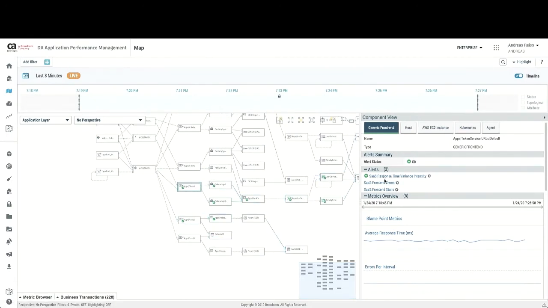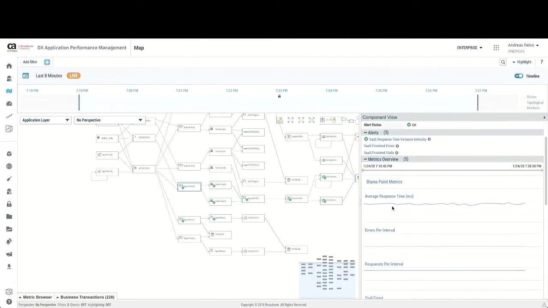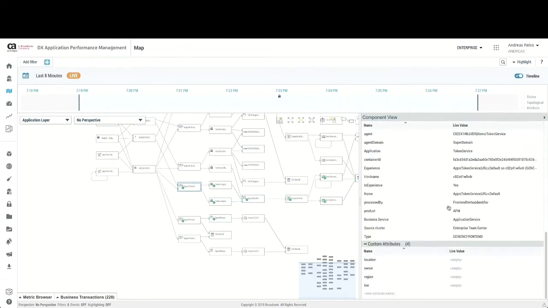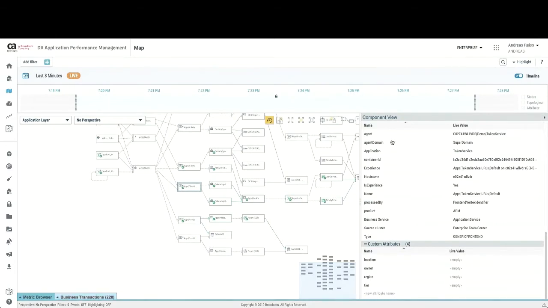I can see the metric section, which visualizes the response time, errors, throughput, stalls, and individual attributes, details of this selected vertex. Like, for example, the container ID. So this vertex is running on a container. Or specific attributes I can set up front or by rules as discussed.